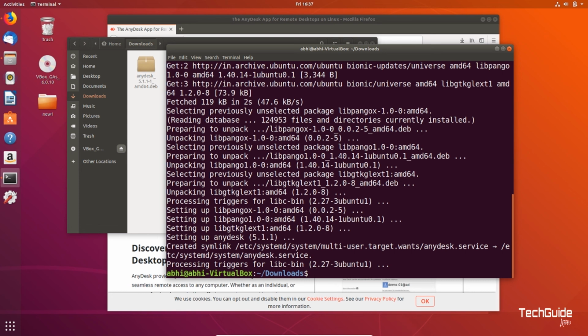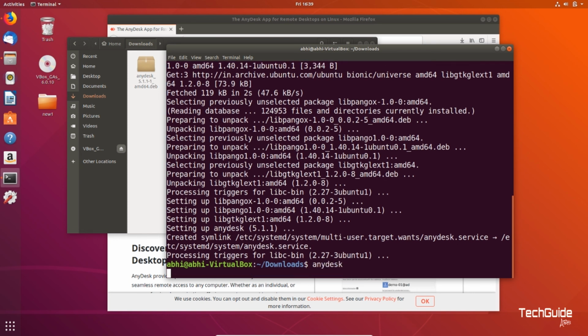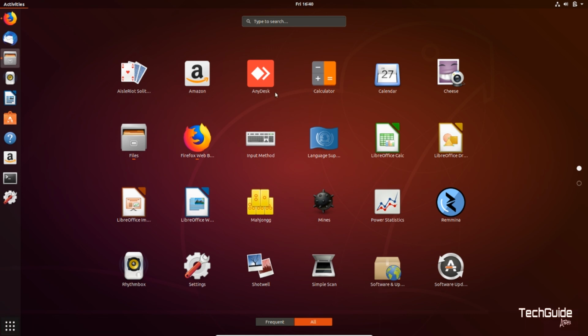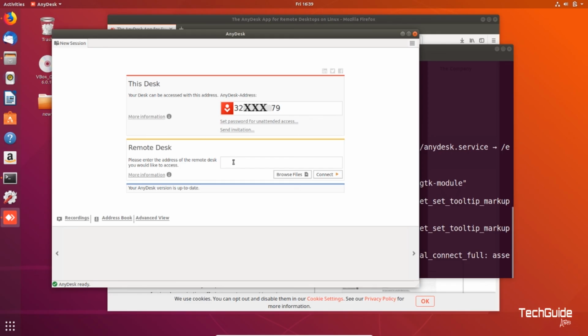Yeah, it works fine. And to open up the application, we can simply type in the name of the application in the terminal. I'm going to type in the name of the application, AnyDesk, here, and this will open up the application. Or else you can simply move to the app launcher and search for the AnyDesk application from there.